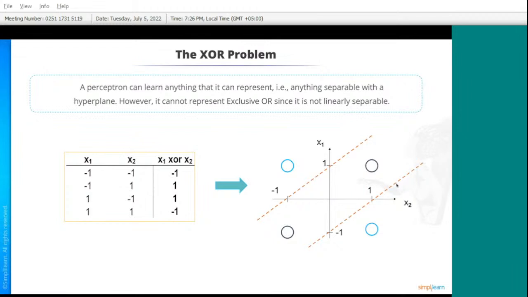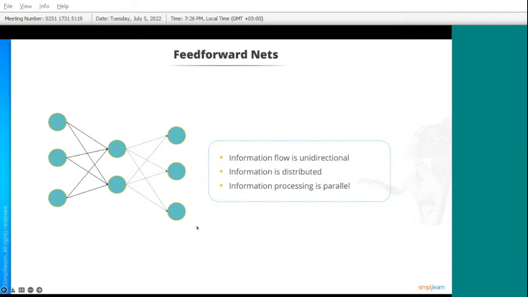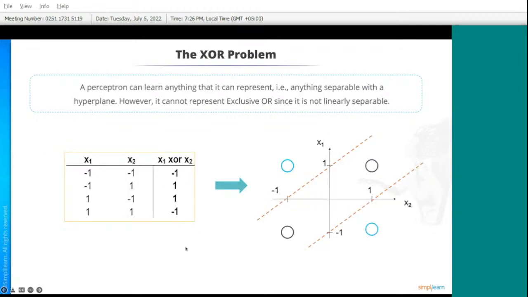However, let's come back to this. If you see the XOR problem, and this actually resonates with what we were seeing, if you have X1 and X2, what sort of problem is this? Is this a linear problem or a non-linear problem? Can you guys tell me?